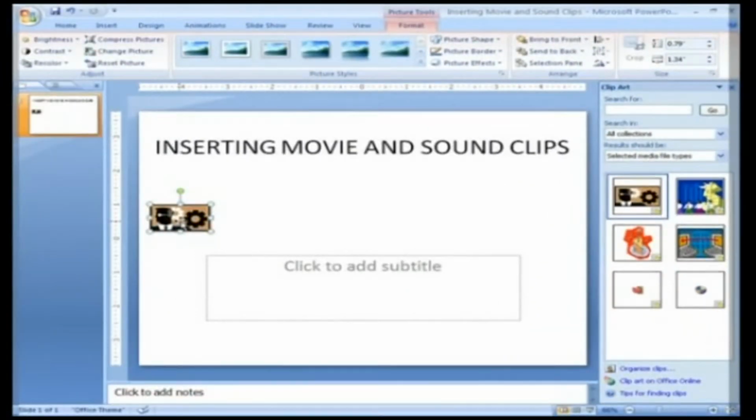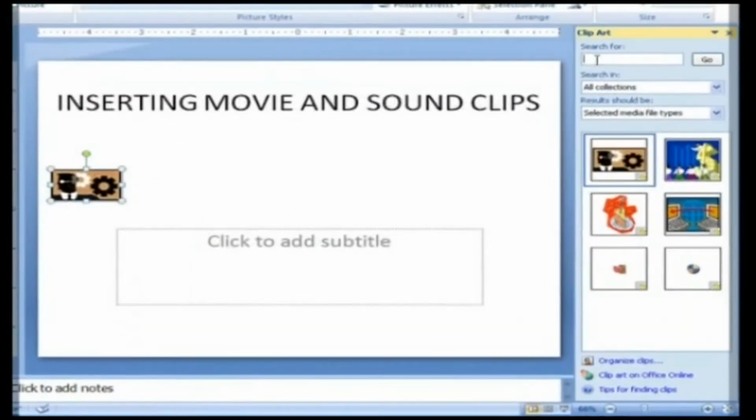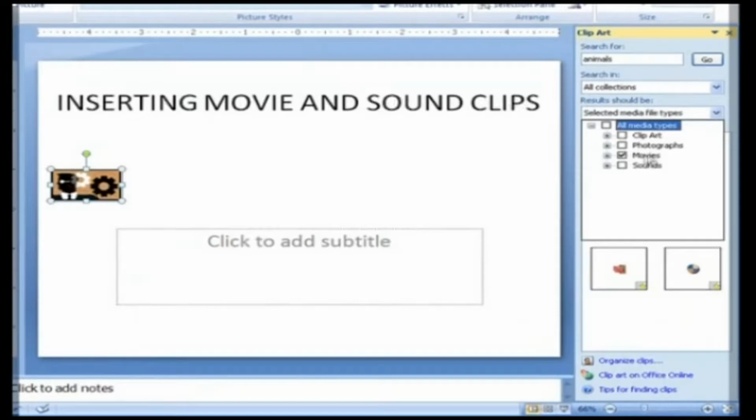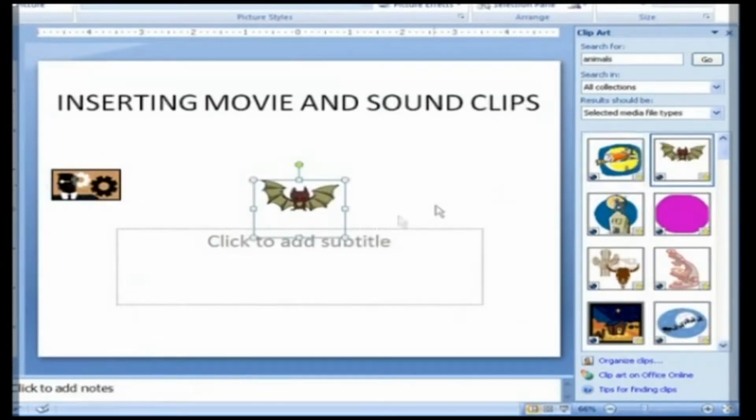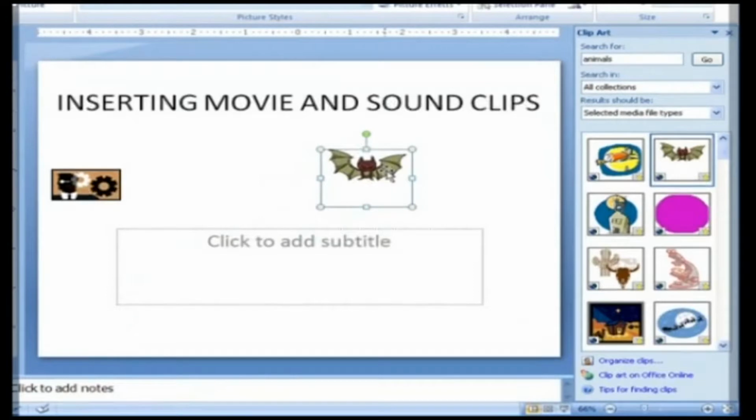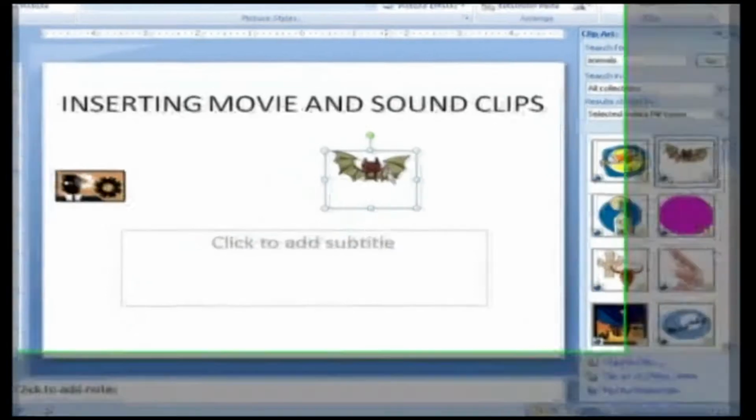To search for clips by keyword, in the Search For text box, type your search criteria. Under Results Should Be, ensure that only Movies is selected. Click on the Go button. Now the matching results appear. Select a movie that you like. To view the movie with animation, run your slide by pressing F5.